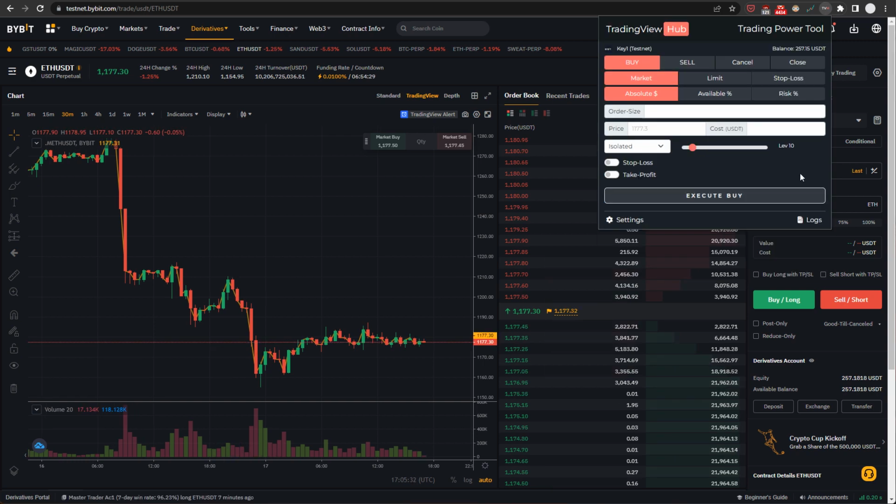Now let's execute our first order. Just a little bit of explanation. Here you can choose the direction, you can buy or sell, you could cancel some orders, and you could close an order entirely. You can do this via market order, limit order, or you can just send a stop loss.